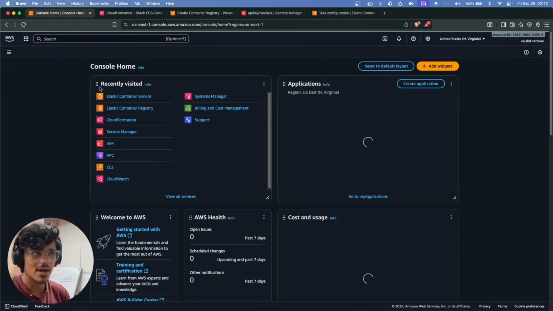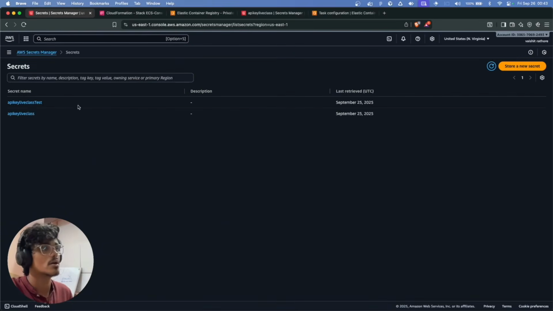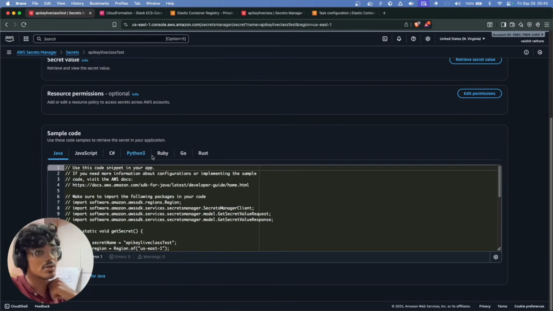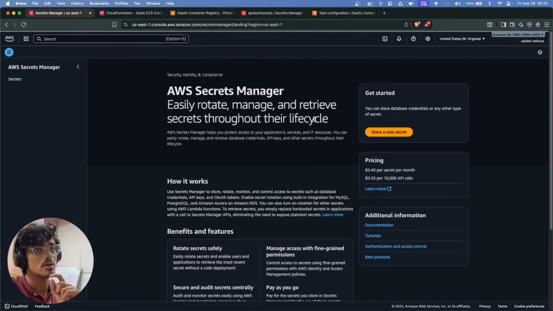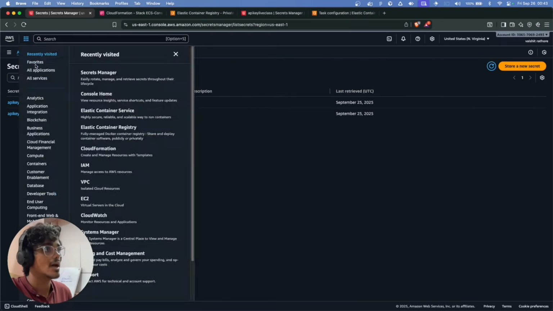You don't need to delete the IAM user; it will not cost anything. You should delete the Secrets Manager secrets, all the secrets you have created, like this. I will delete them because I don't need them now. So you should delete this also.